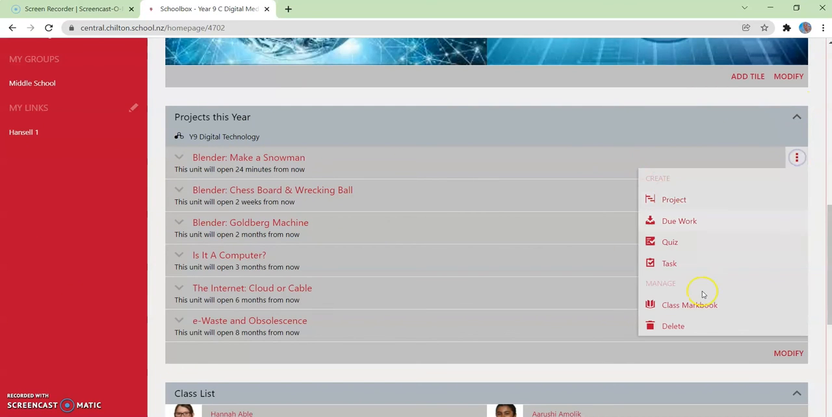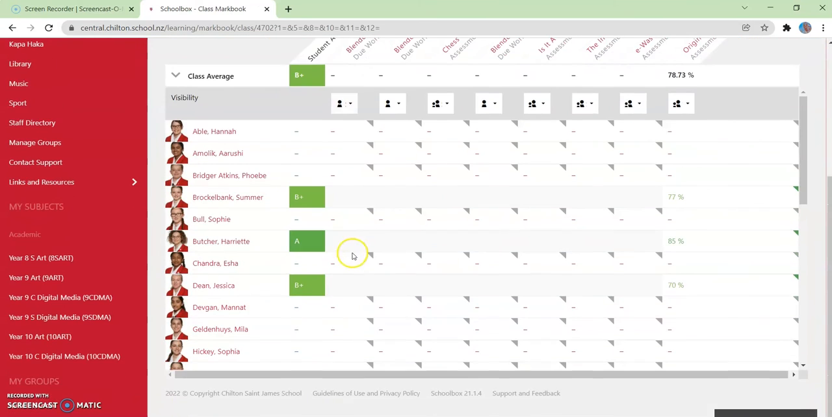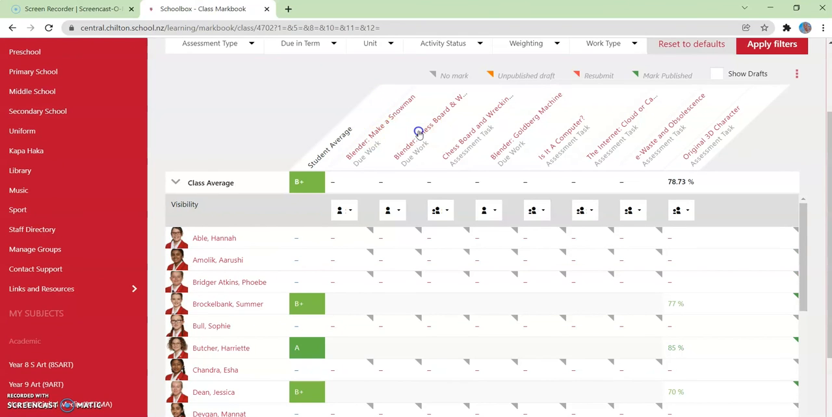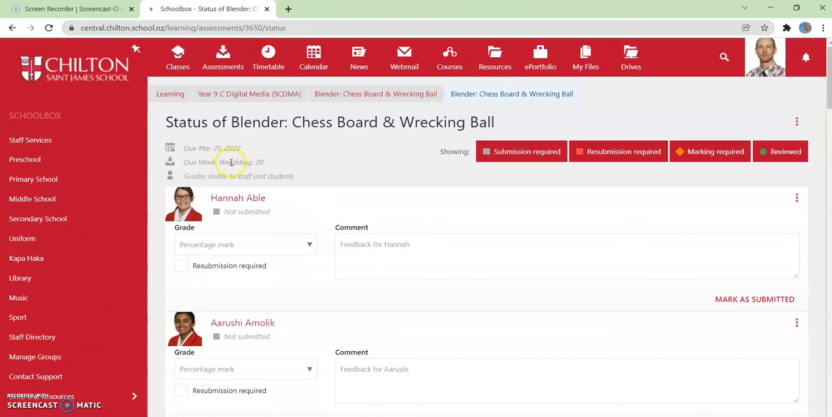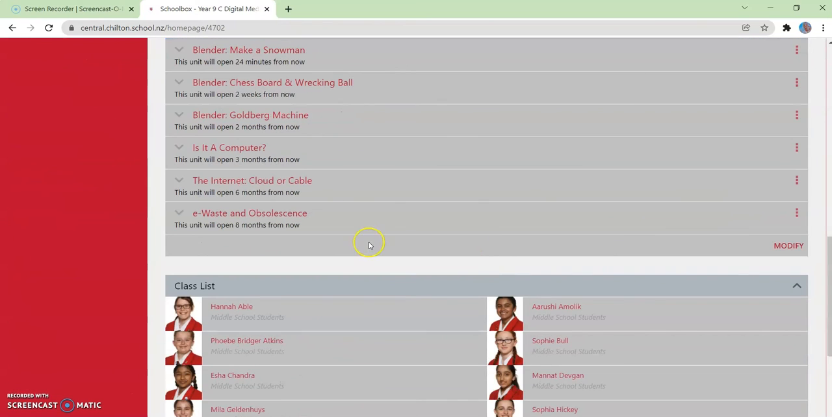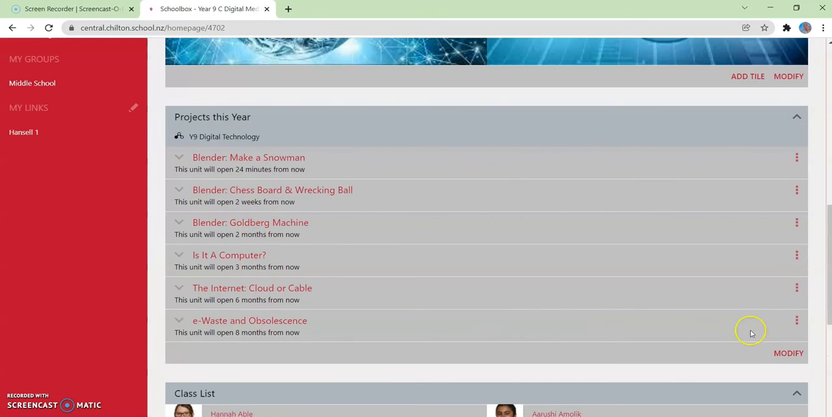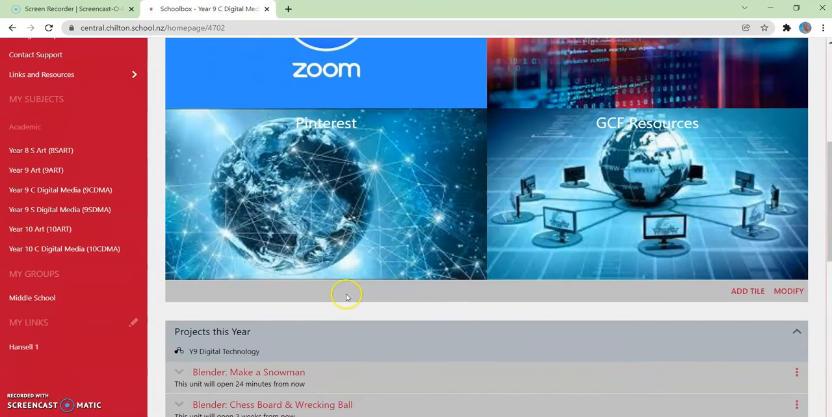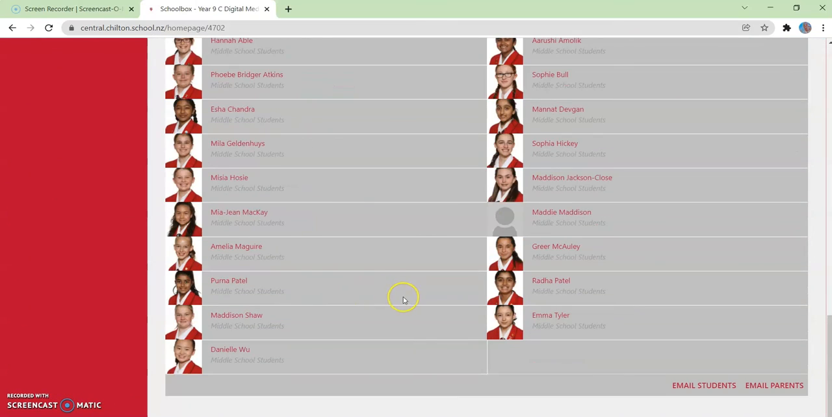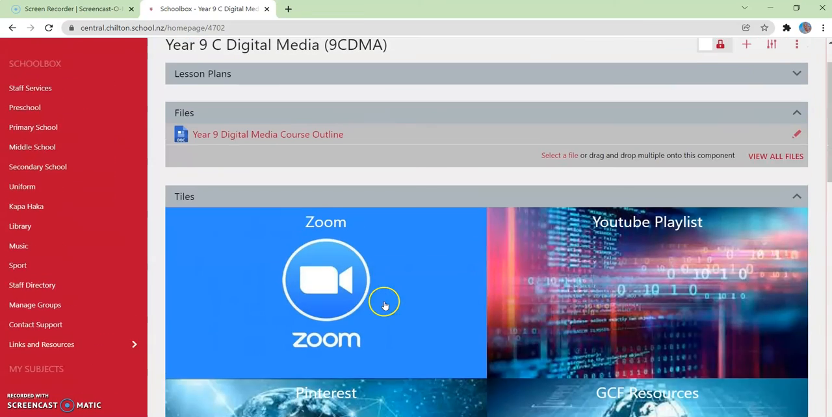When you go on here, you can go into Markbook and give them a grade. This weighting is 20%, but you can change that by going into the thing itself. That's a bit of a mess, but never mind. And then the class list, although that's optional, of course, everything is.